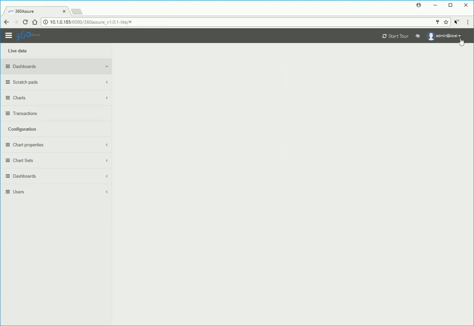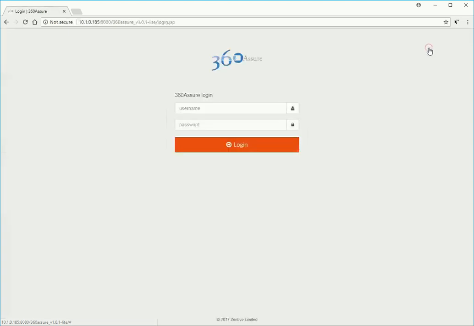Log out and log back in using the credentials for the user that you've just created.